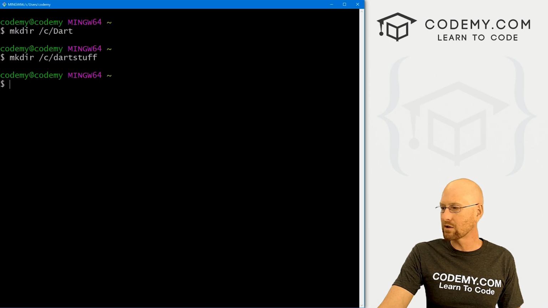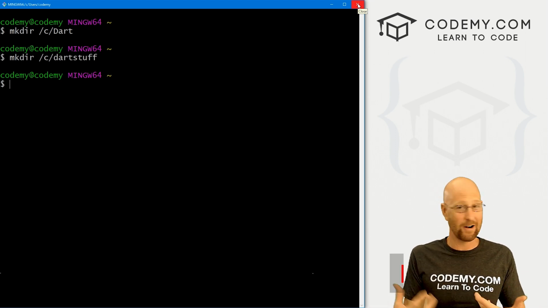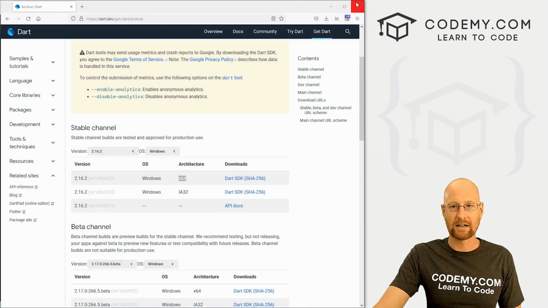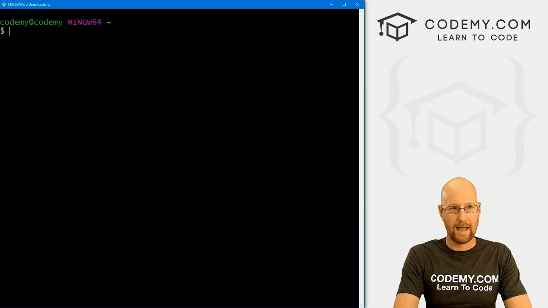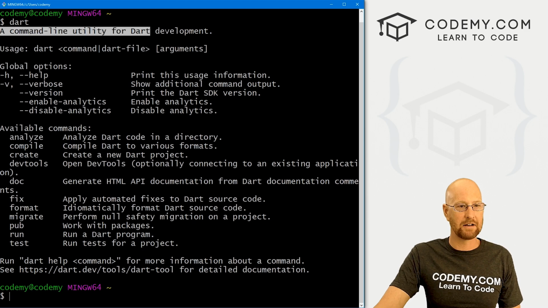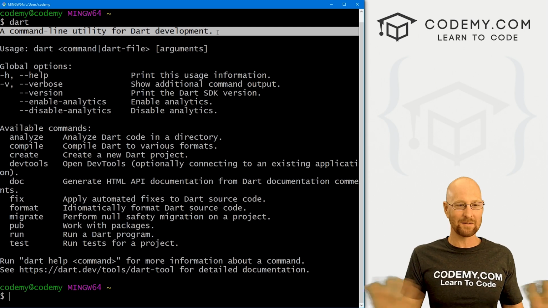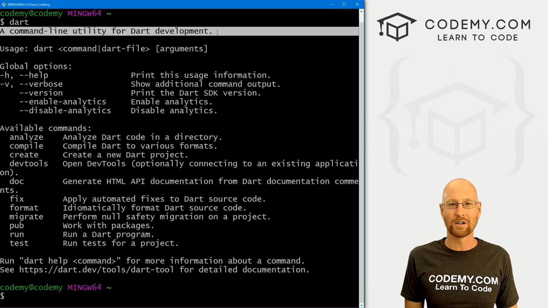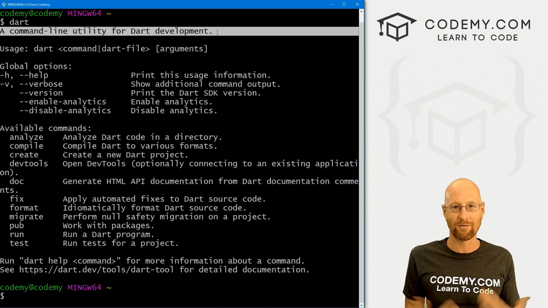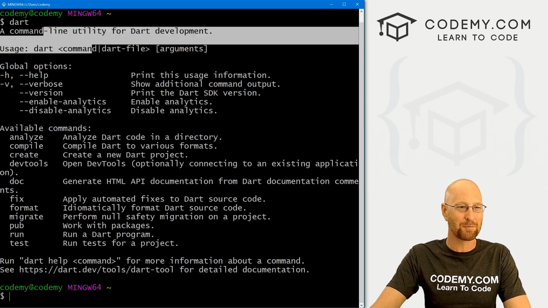But first, if we head over to our terminal, I'm going to close this terminal because you probably need to restart it since we've added an environmental variable to the path. So I'm going to go ahead and close that. I'm going to open another one and I'm just going to type in Dart and hit enter. And if something pops up and it says a command line utility for Dart development, we know, hey, Dart has been installed correctly. If you get some sort of error, Dart probably hasn't been installed correctly. You didn't unzip it correctly, or you didn't add the right variable path to our environmental variables or something. So just rewatch what we just did and give it another try.